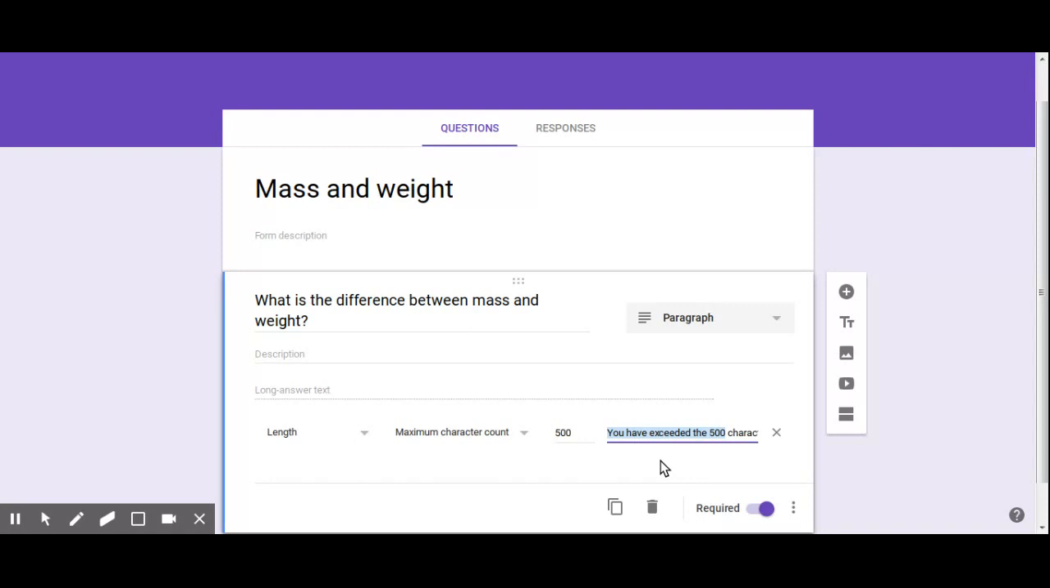I can continue adding extra questions, and I can do the same for each question, or I can add a maximum character or minimum character to different questions. But that's how you prevent people writing too much or too little in your Google form questions.